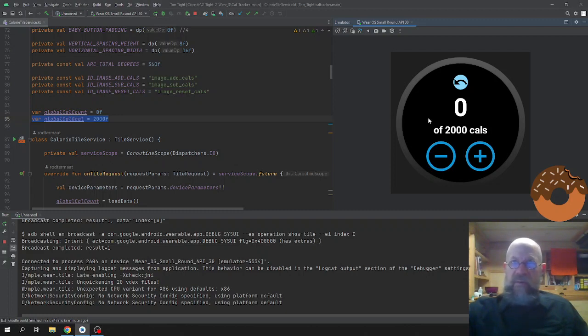But the other button, or the button below that, will say, yeah, I want to go and interact more with the program. And so that's when it'll take you into the actual program and not the tile. And then you can initially set those goal calories, and that'll just go to shared preferences as well.